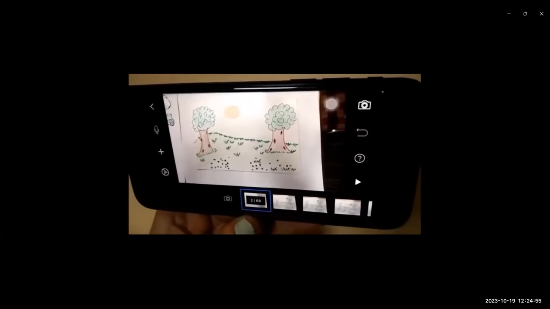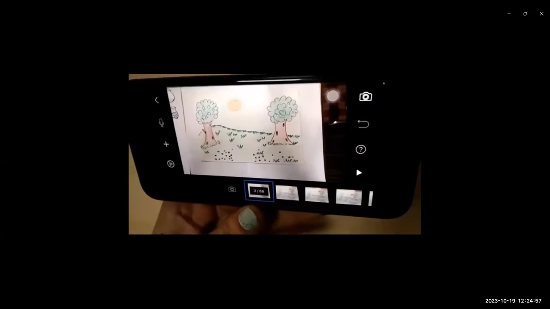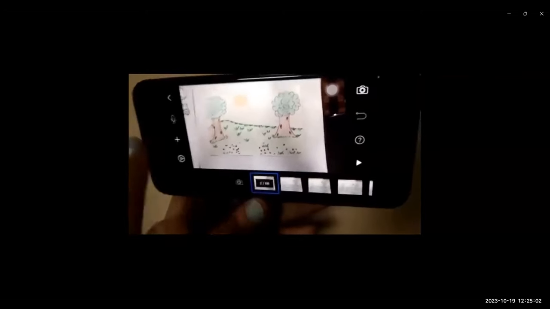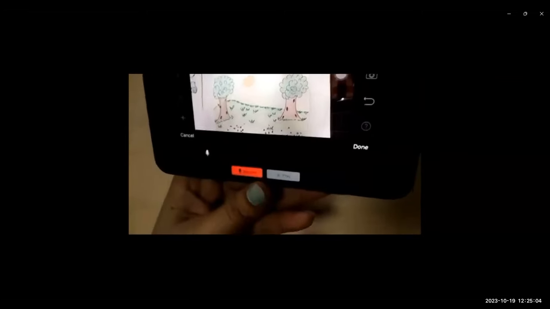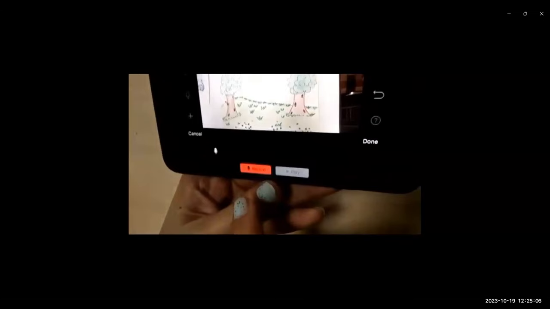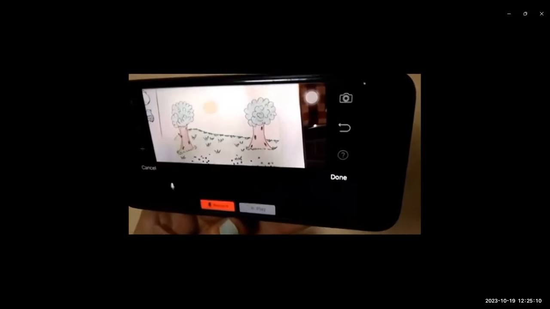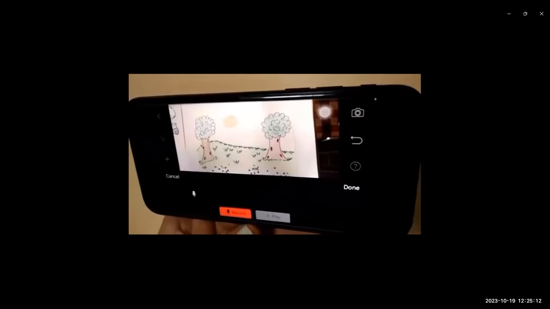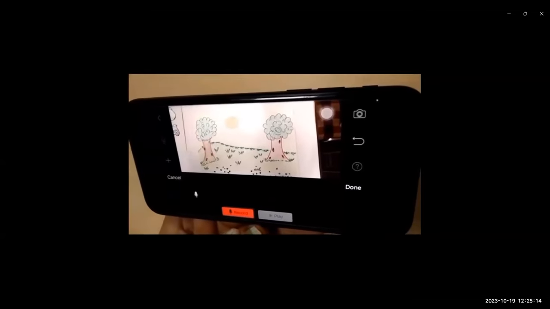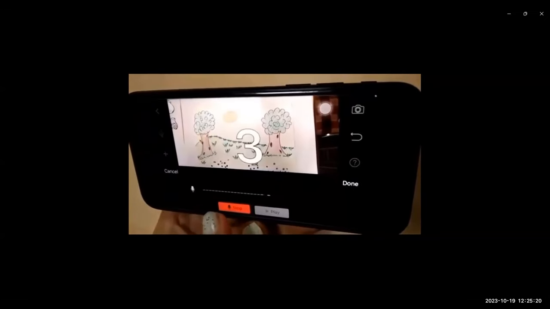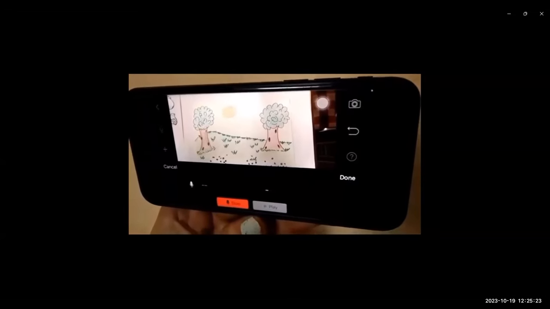Now if we want to add our voice with the animation, we will use the voice icon. Now I am clicking on the voice icon. Here we can see the record button on the screen. By clicking on this, we can record our voice and add it to our animation. So now I am going to record my voice. I am clicking on the record icon. Here you can see the start recording.